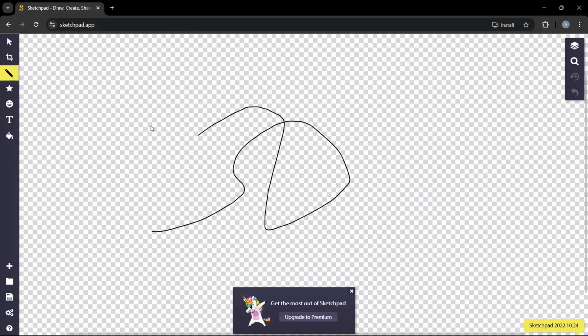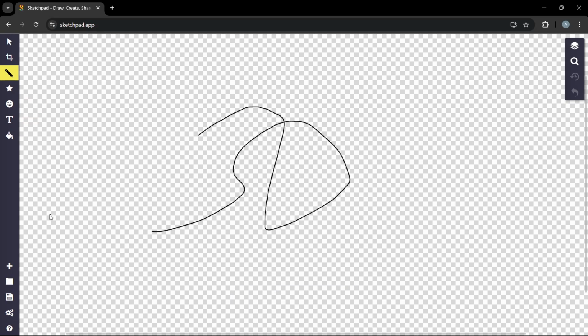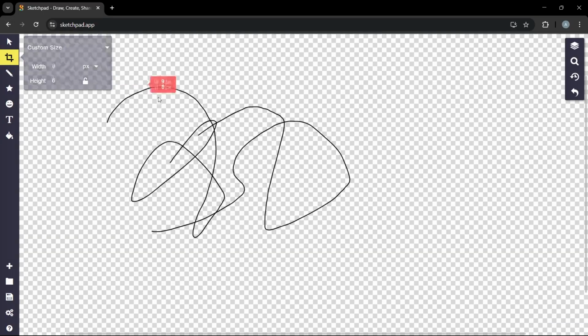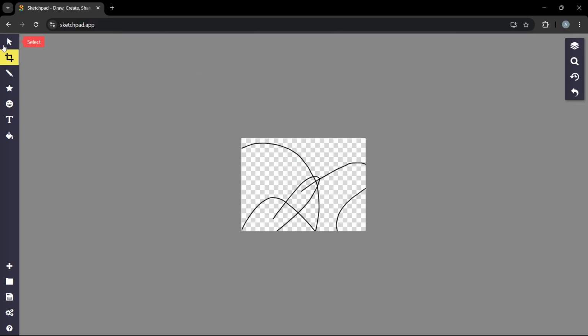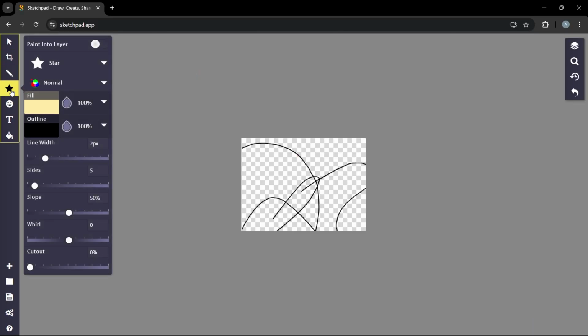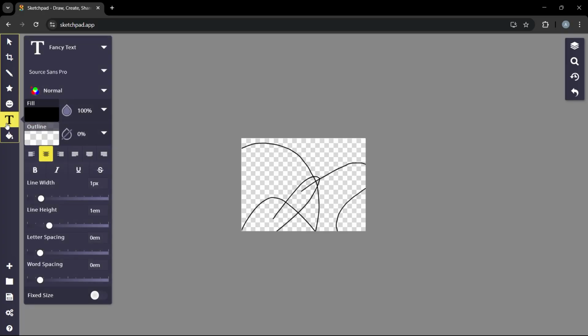Now here it will take some time if you are using it for the first time, and generate a blank canvas for you that you can use to design your sketches. You can see I can select multiple tools from here. I can draw things, I can even crop, and use multiple pencil types, multiple shapes, text, and everything I can use from here for free.